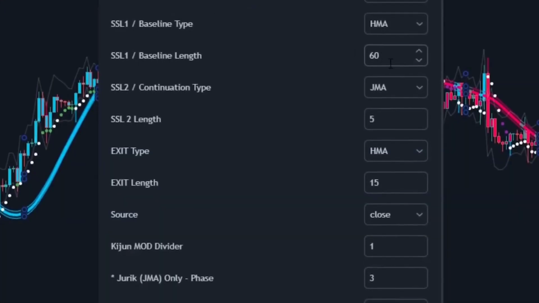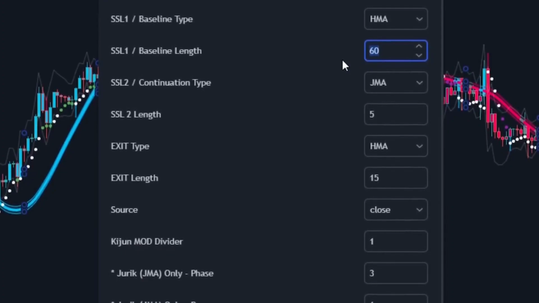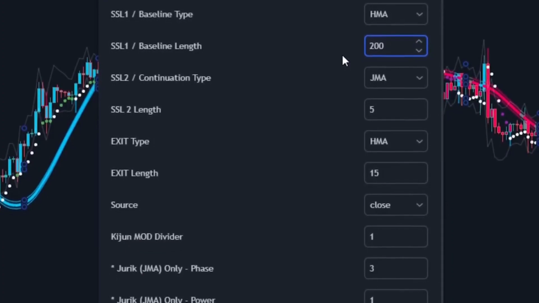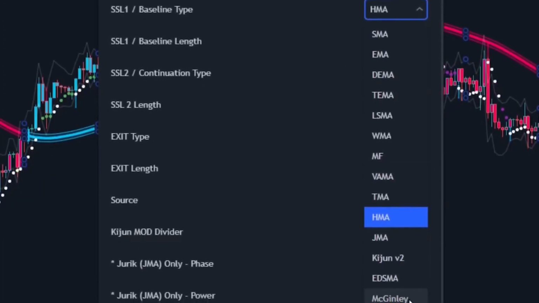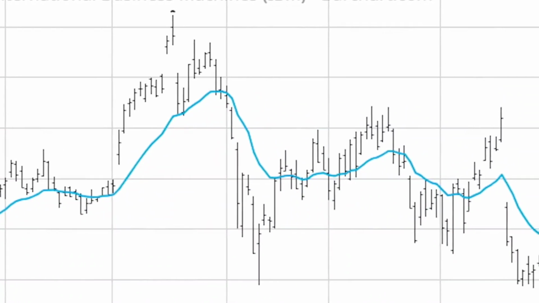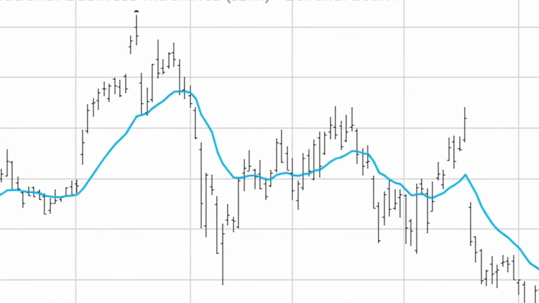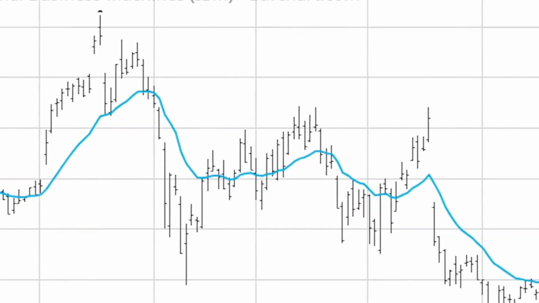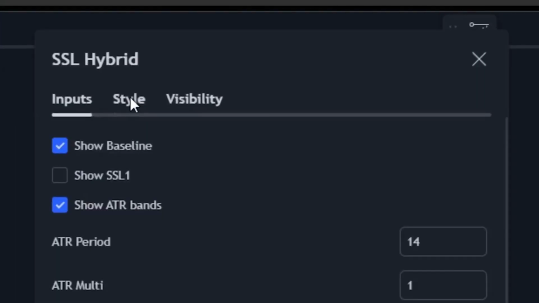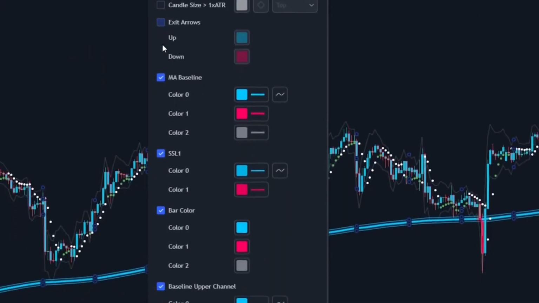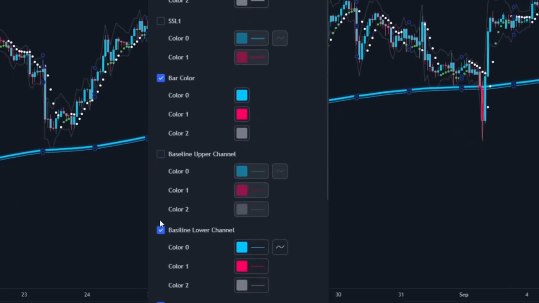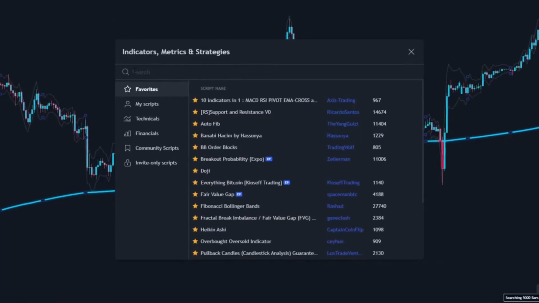Go to the settings of this indicator and change the SSL1 baseline length to 200. Then change the baseline type to MACD. This is just a type of moving average that was designed to track the market better than your typical normal moving average. Next, click the Style tab. You're going to want to uncheck all these boxes, besides the MA color and the bar color.